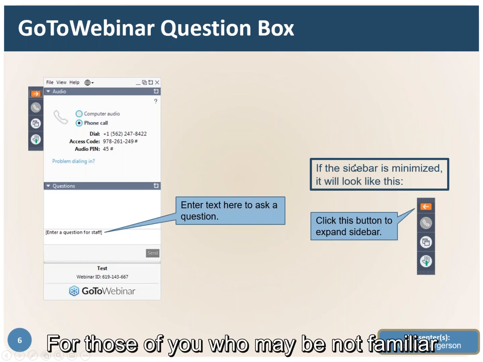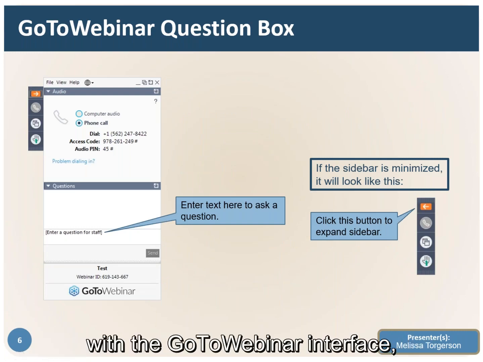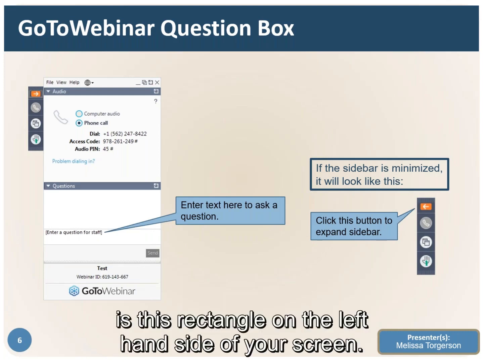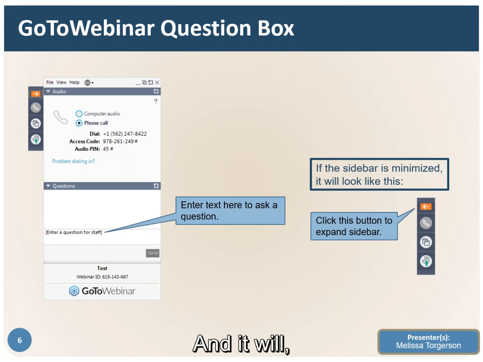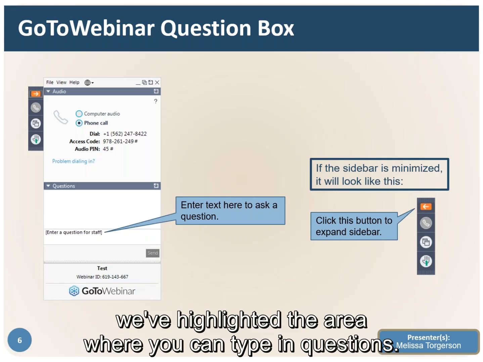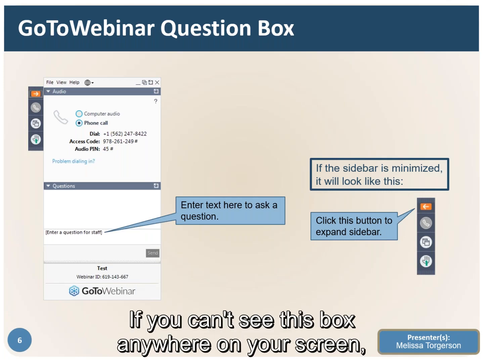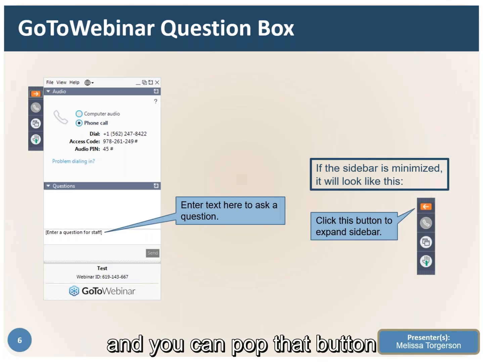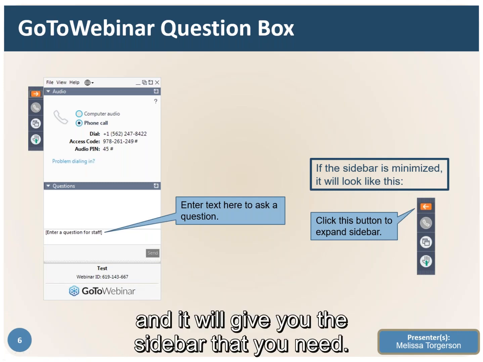For those of you who may not be familiar with the GoToWebinar interface, you'll notice that the sidebar is this rectangle on the left-hand side of your screen. We've highlighted the area where you can type in questions. If you can't see this box anywhere on your screen, you may see an orange arrow instead, and you can pop that button and it will give you the sidebar that you need.